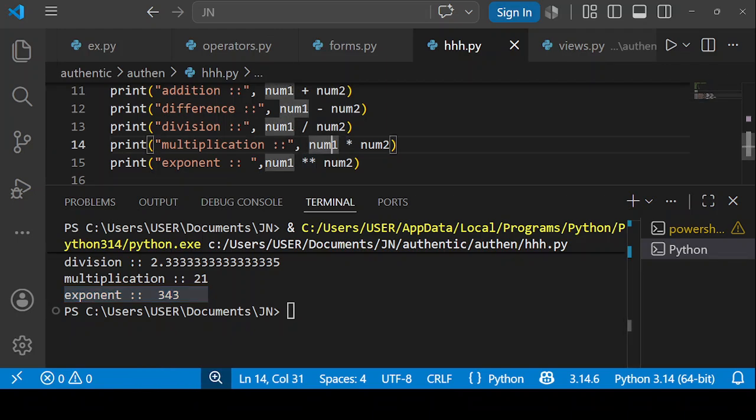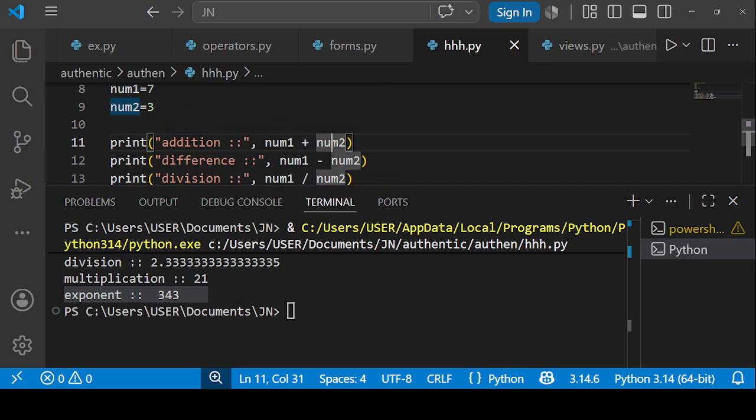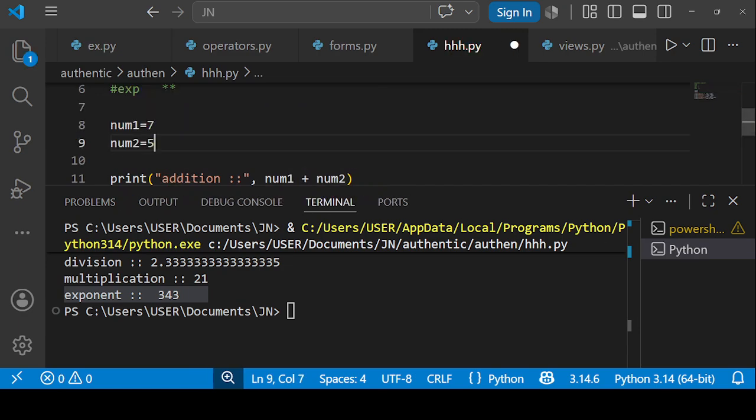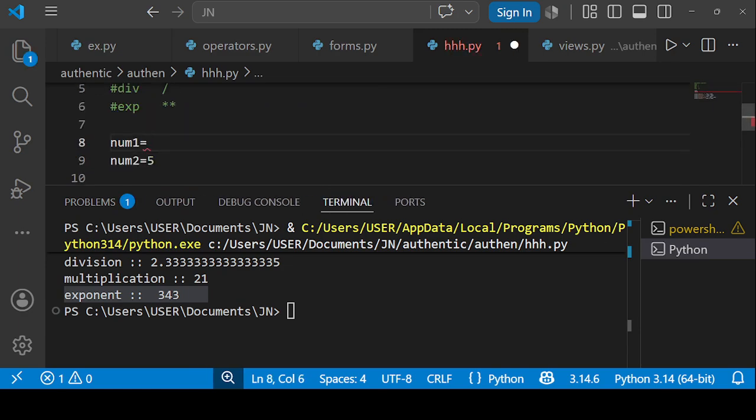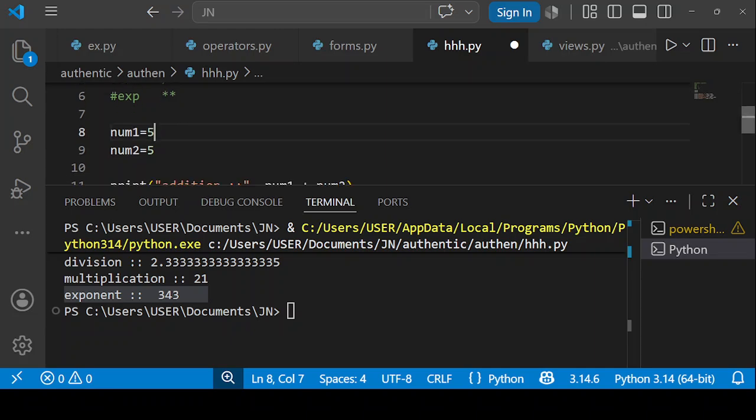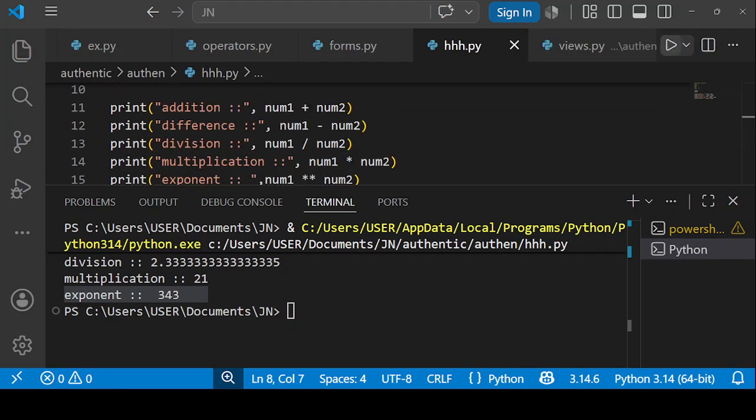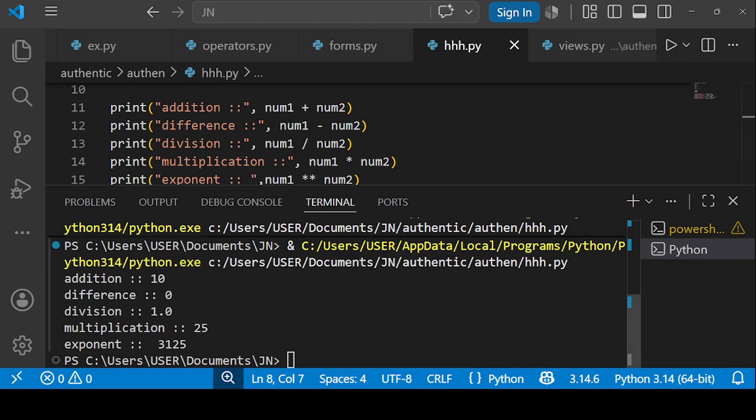But let's try and test something that is more friendly. Let's change our values to 5 and 5. I can just edit this and replace this with 5, and replace this also with 5. Let's run it again and see what we're going to have. Multiplication, 5 times 5 is going to give us 25. 5 raised to the power of 5 gives 3125. 5 divided by 5 gives us 1. The difference of 5 and 5 is 0. Then the addition of 5 plus 5 is 10.